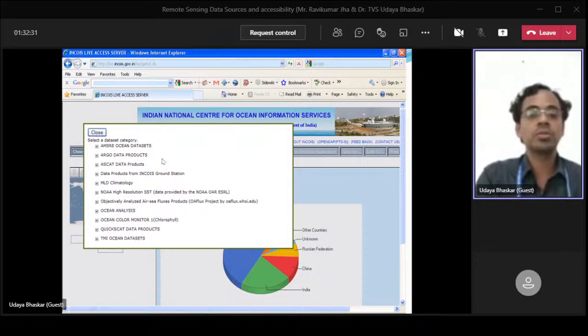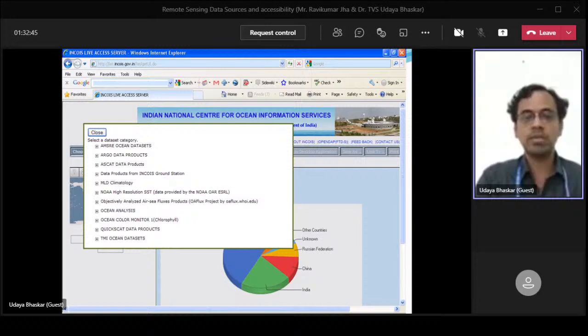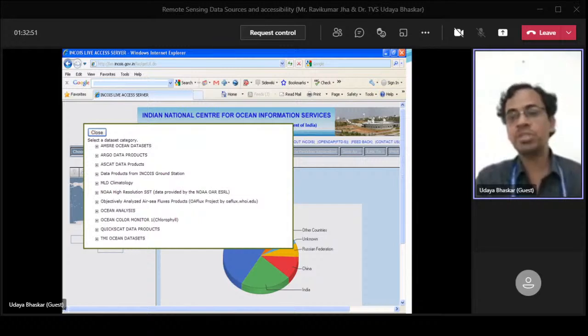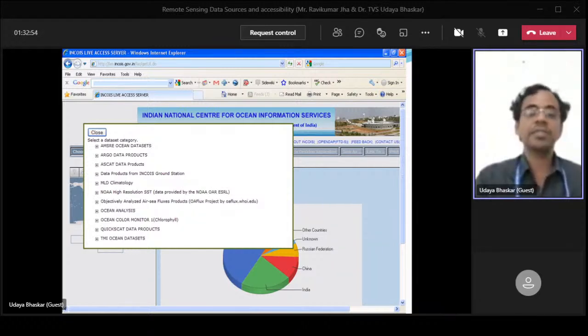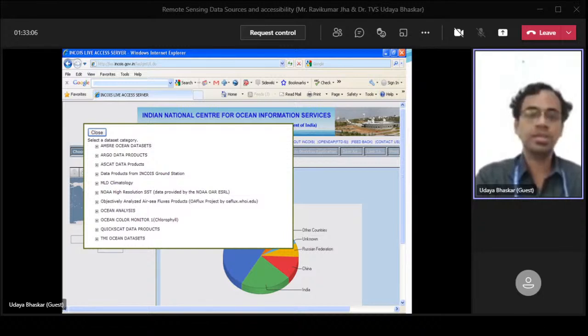Ocean analysis is our model outputs, which we provide for people to see. And then ocean color monitoring, OCM1 and OCM2. Both chlorophyll datasets are also made available. QuickSCAT datasets are available in TMI ocean datasets. So if you can see, the majority of the datasets that we are making available through our live access server are remote sensing data. Because remote sensing is generally in gridded format, and the live access server supports mainly regular grid datasets in NetCDF format. So we have chosen LAS as one of the means of disseminating data and also one of the means for students to do their analysis, visualization, and then download and use for their respective work. So that's the best source for dissemination.